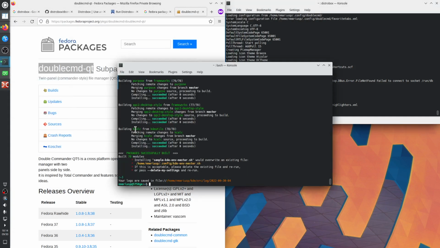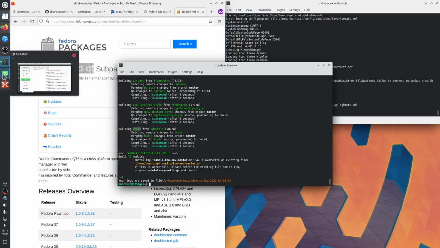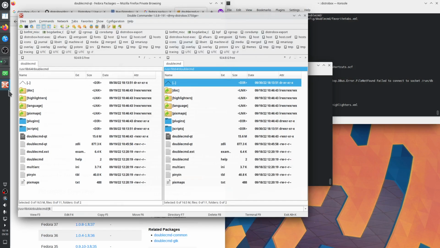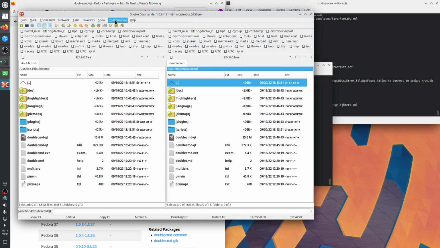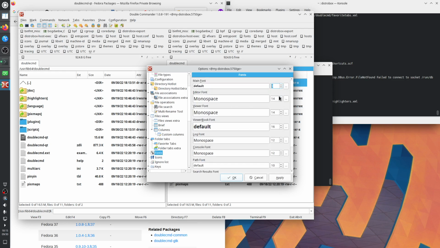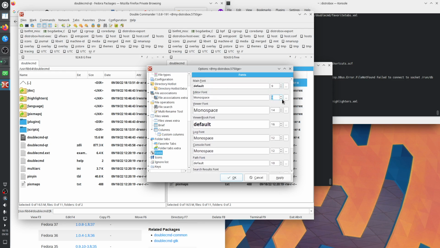So it finished compiling kcalc from source from the master git repository branch. Let's try to open this thing with Qt Creator. So where did it build? In here. Let's see in Double Commander this thing. Configuration options. Where are the sizes? Fonts.